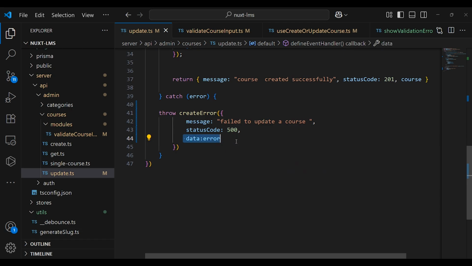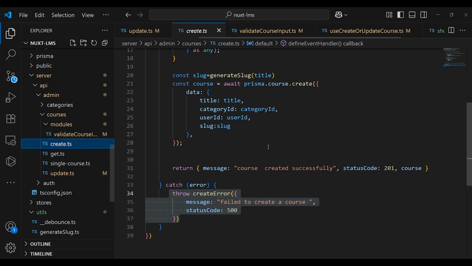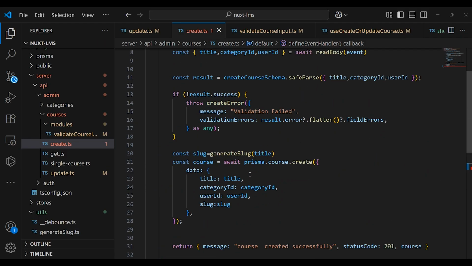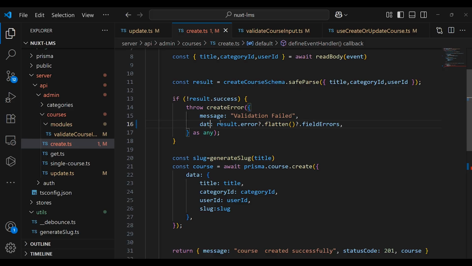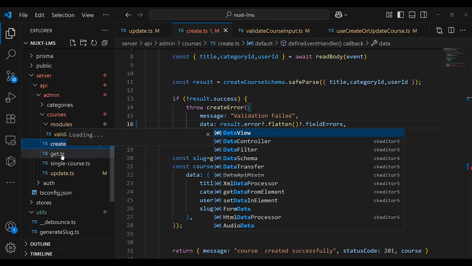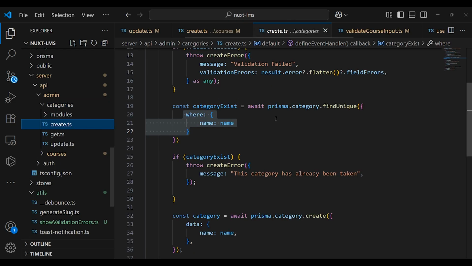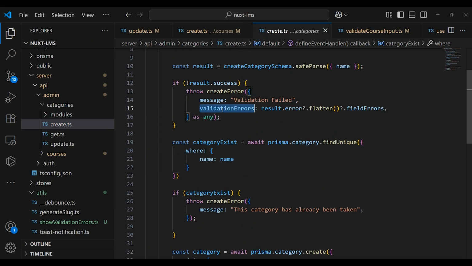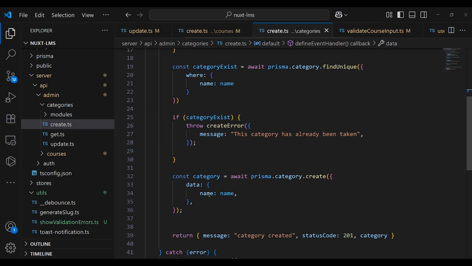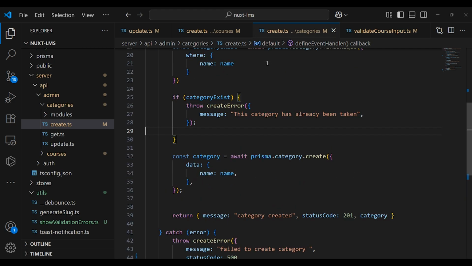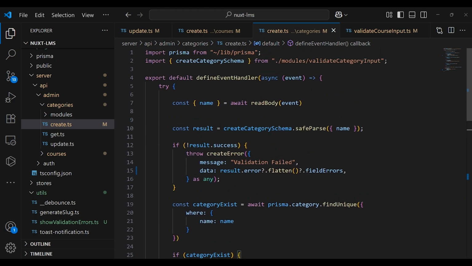I'm going to copy that, and here we are going to head into the creator TS. We're going to pass it in here, pass it data, and I'm passing it to the data. Let me check into the categories create, and we're going to pass here the data like this, and then I'll pass you the error, so that we return validation errors for inputs.